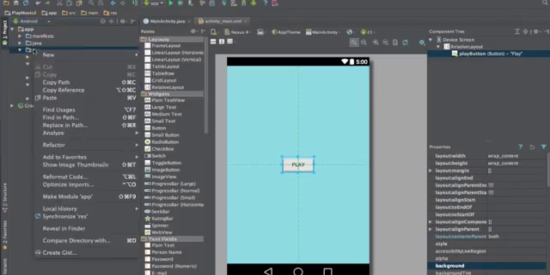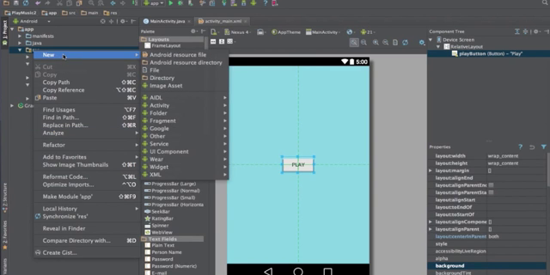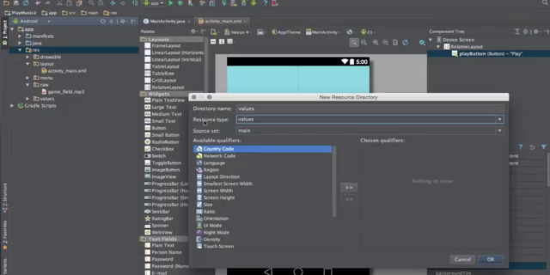Now, up in the res, if you right-click and go to New and click Add Android Resource Directory, as you see here, we have the resource type. We're going to choose raw. You could choose a different thing, but raw is just the basis of everything. So we want to choose raw, and we want to store anything like our videos and audio files and so forth, and click OK in there.